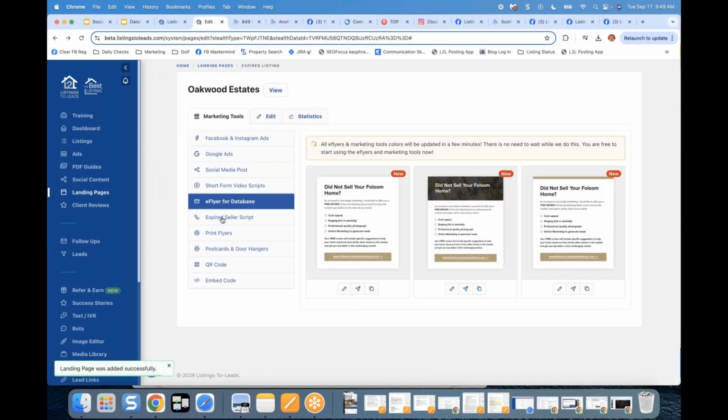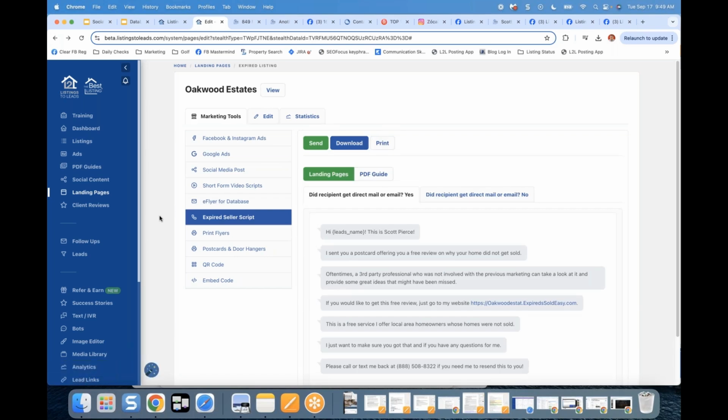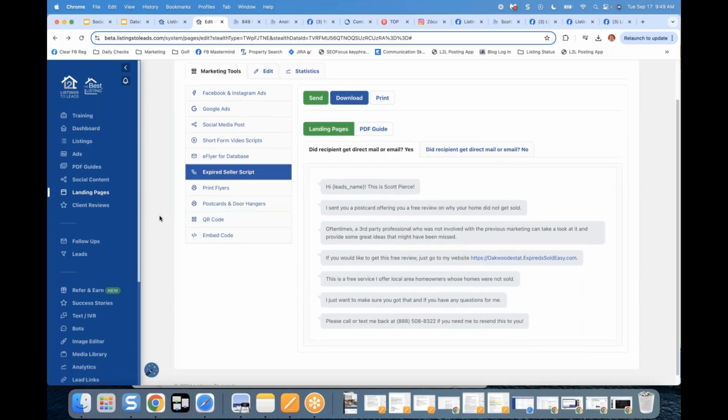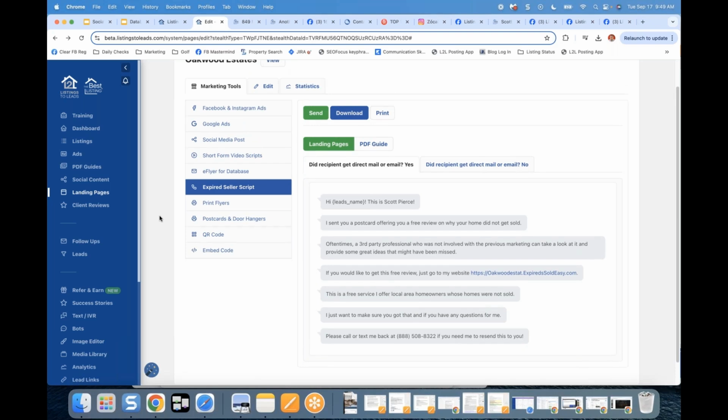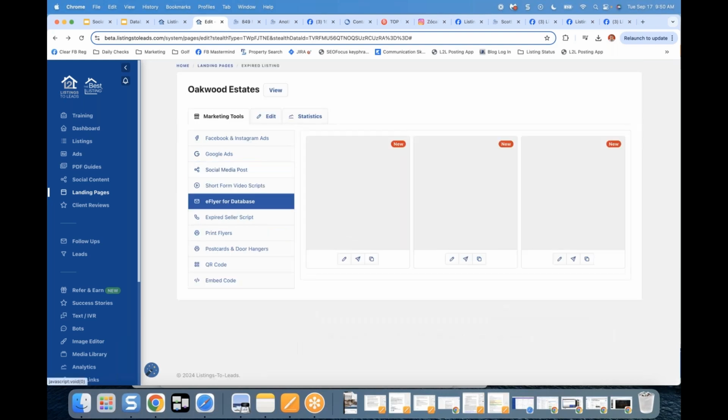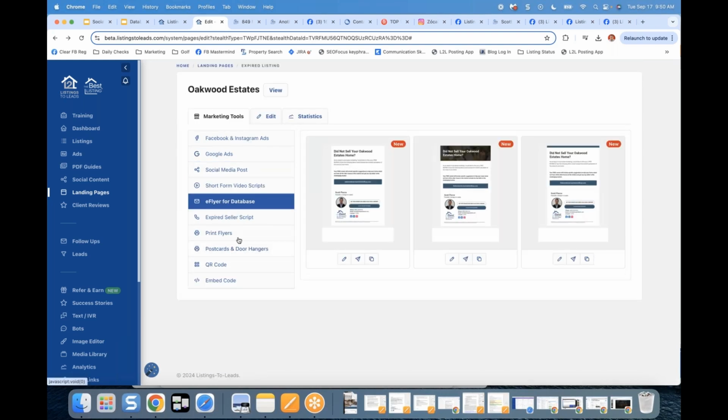We got the expired seller script. So we've got a script for you to use to call the expired homeowner and engage them on a phone call. So you could use a free service. I mean, you can look at Zillow, you can look at your MLS, obviously. You can use a paid service like My Plus Leads or RedX or others. Identify the expired homeowners. And if you got their email, I would send that to them.